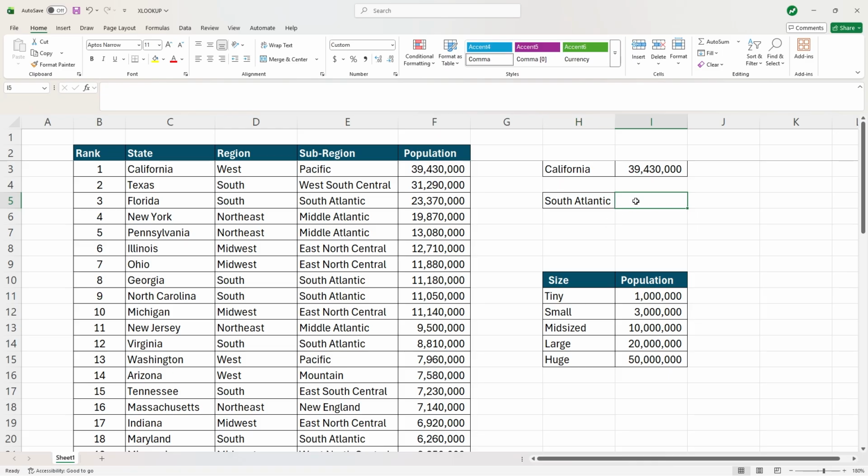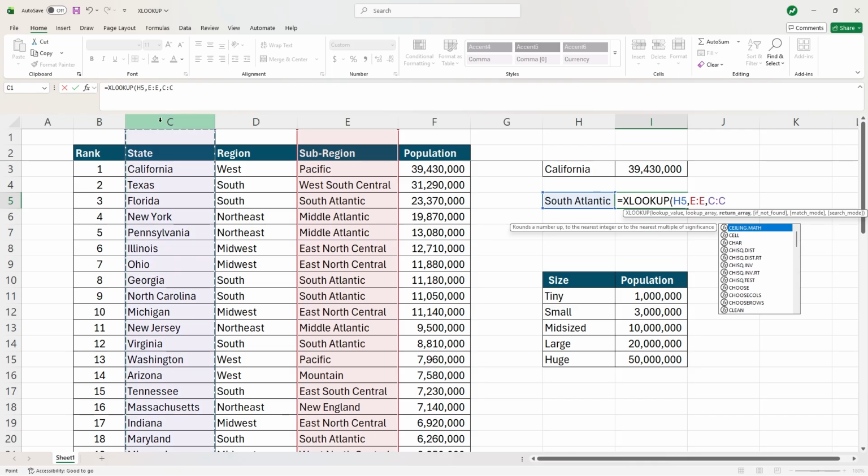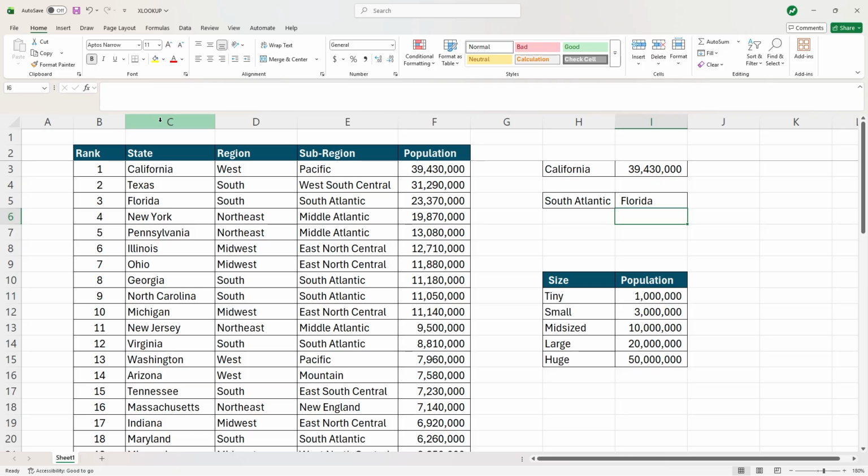So if we go into cell I5, we type in equals XLOOKUP and open our parentheses. The lookup value will be H5, South Atlantic. If we add a comma, the lookup array will be column E, the subregion. And then if we add one more comma, the return array will be column C, the state. So with the formula how it is, it will return a state in the South Atlantic subregion. So let's close our parentheses and hit enter, and we will get Florida.